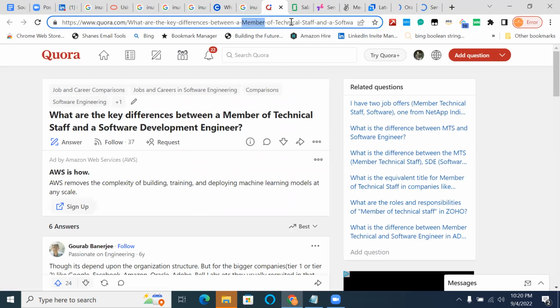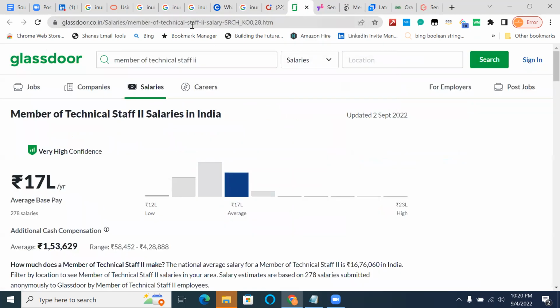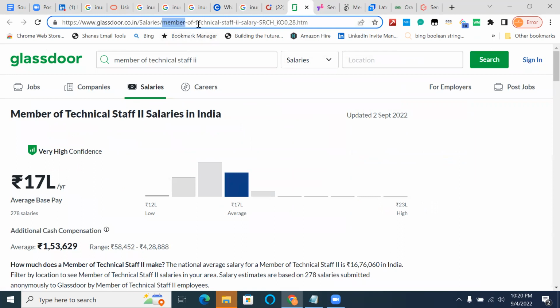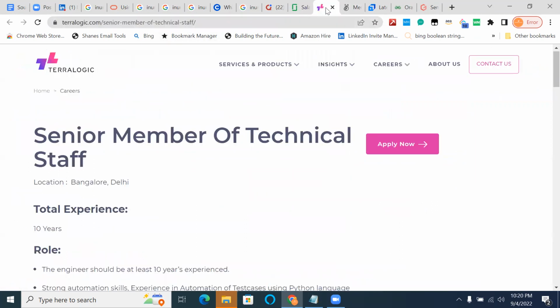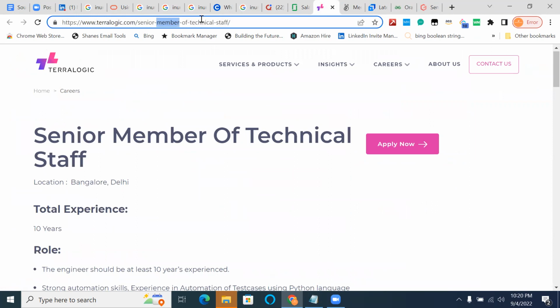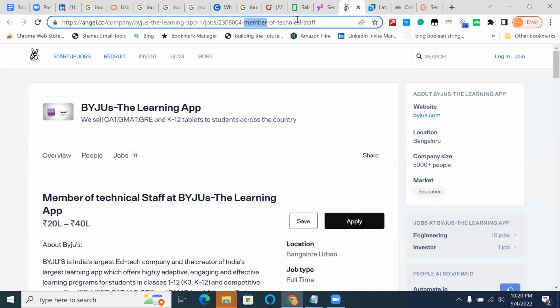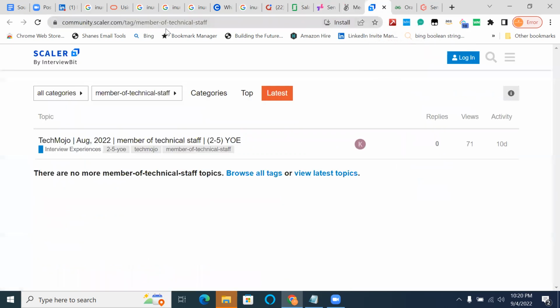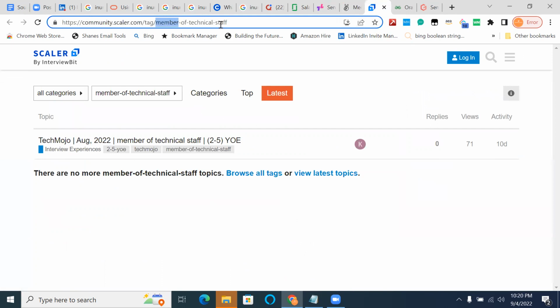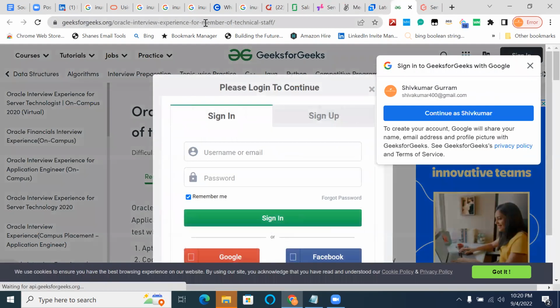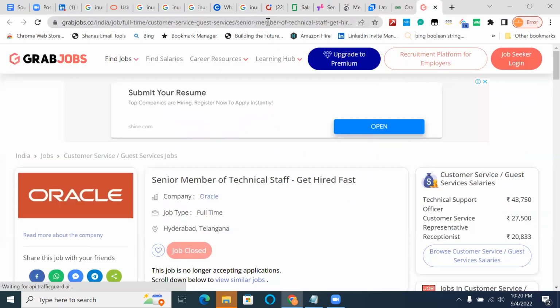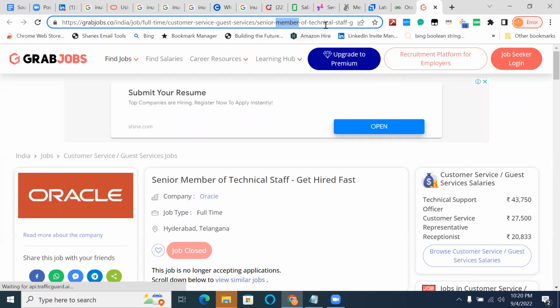Difference between member hyphen of hyphen technical hyphen staff and member hyphen of hyphen technical staff. Still the concept remains the same.